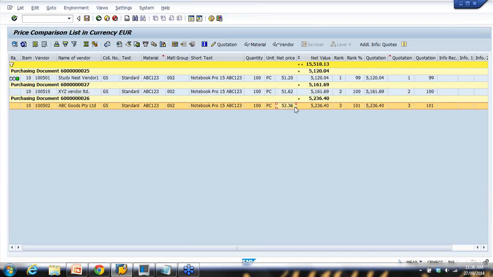So what the system is doing is comparing all 3 of them, and it's showing a green one. See, there's a green light here. Green light means that this one is the best price. So the system is already comparing them and giving the answer that the green light one is the best price. If you're happy with this one, you can say I want to go for the first one and I will reject the second and third.